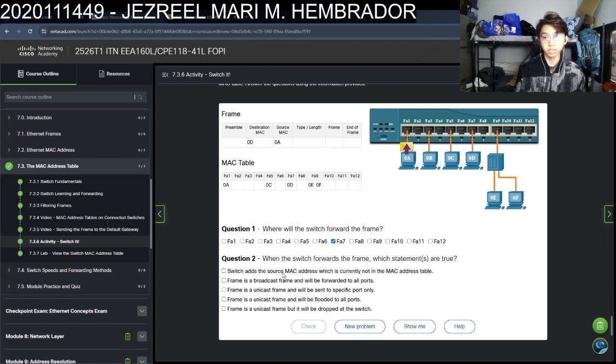Now, for question 2, let's find the true statement. Based on our analysis, the third statement is the correct one: the frame is a unicast frame and will be sent to a specific port only. We know this is true because the frame is addressed to a single device, 0D, and the switch is sending it directly to a single port, FA7.